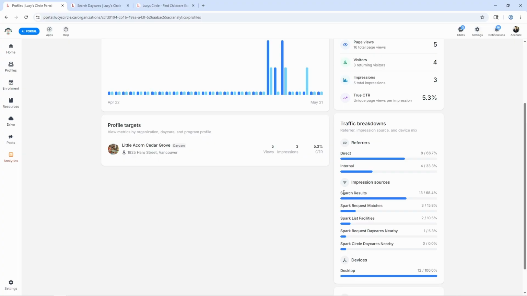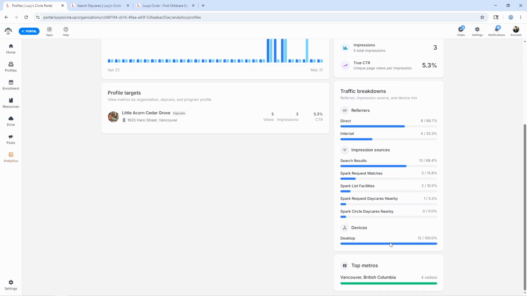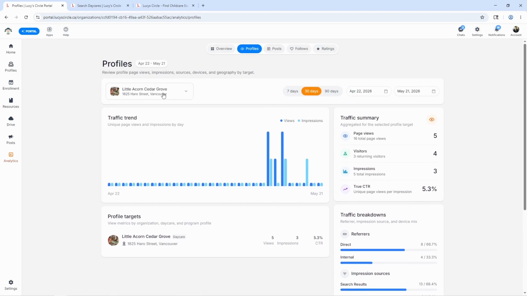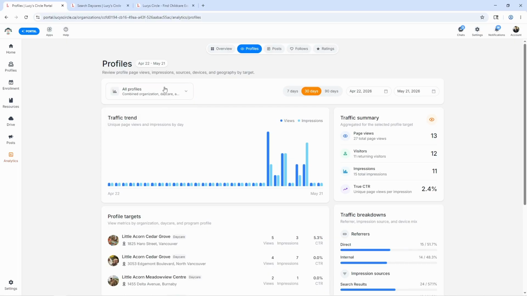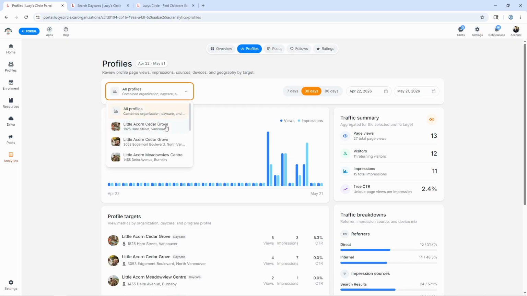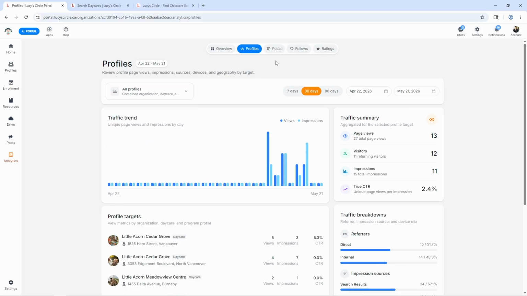And we can see the different sources for how they're reaching it. Are they reaching it through a search result? Are they looking at it through a match? Or are they looking at it in some kind of other way? We can see the devices, and then we see the different cities and locations where people are reaching this daycare. So this is awesome. We can see this again for all profiles combined, and then we can see it for individual profiles, whether that's the organization, individual daycares, or individual programs.